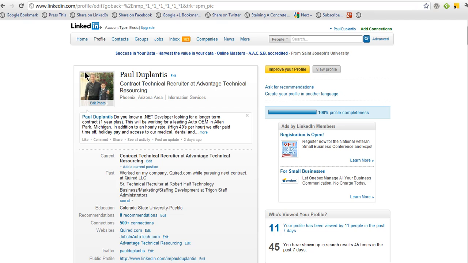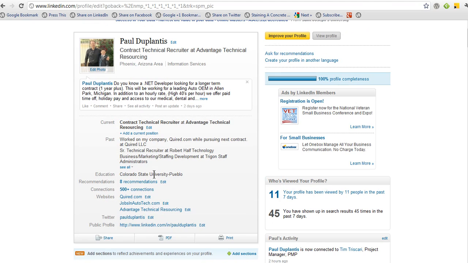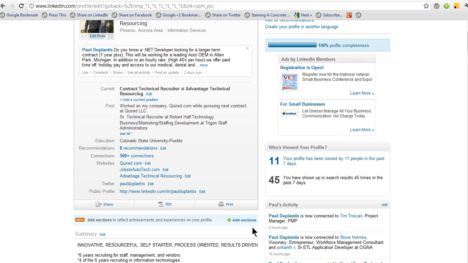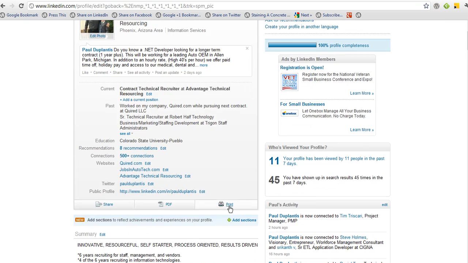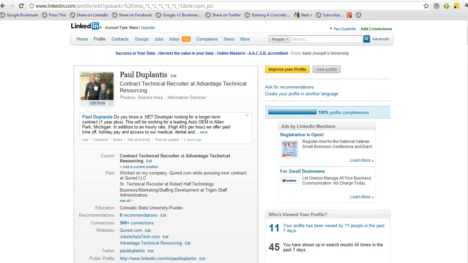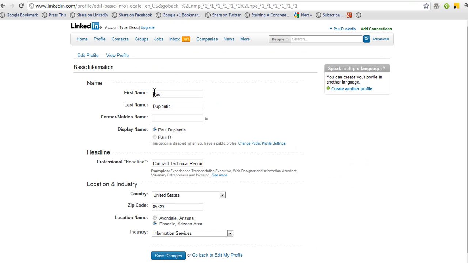So if you've never set up a LinkedIn account, a lot of this information won't be there, and it'll say to add information, to add sections here. You'll see add experience, add a position. But if you already have information, it'll give you an edit link. So you'll see here, if you want to add or edit, you can change the spelling of your name, use maiden names and display names, and you can put your headline here and then your location.